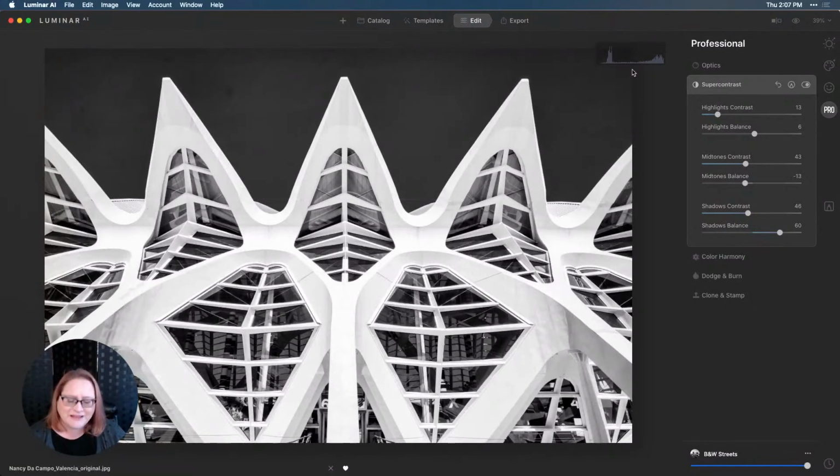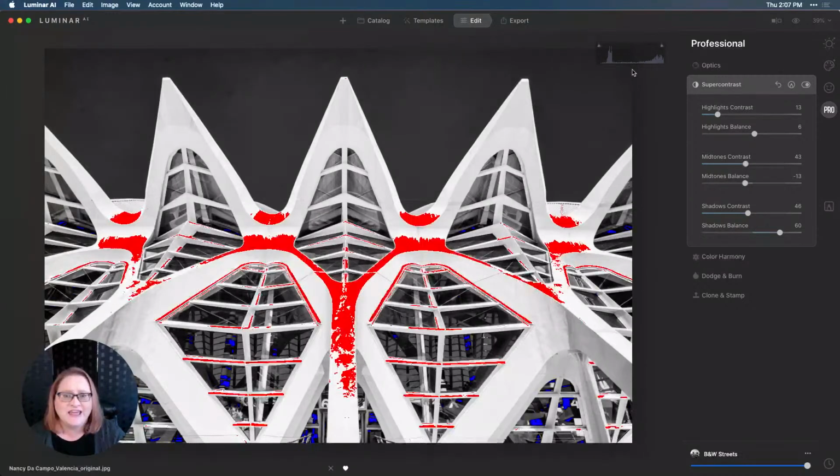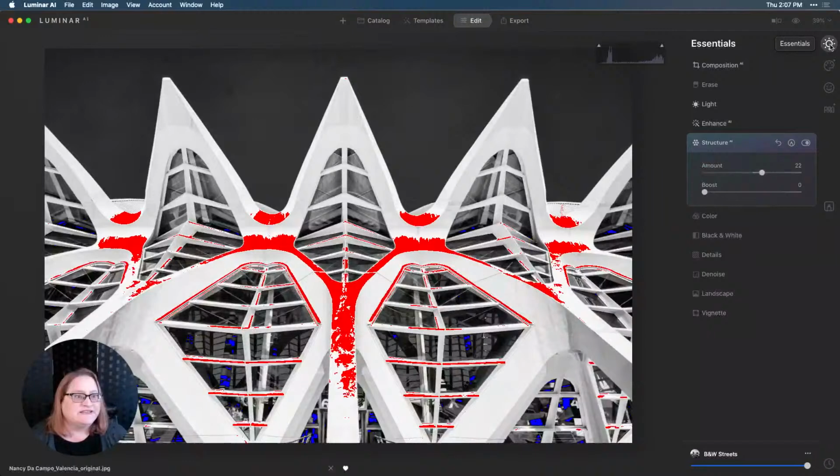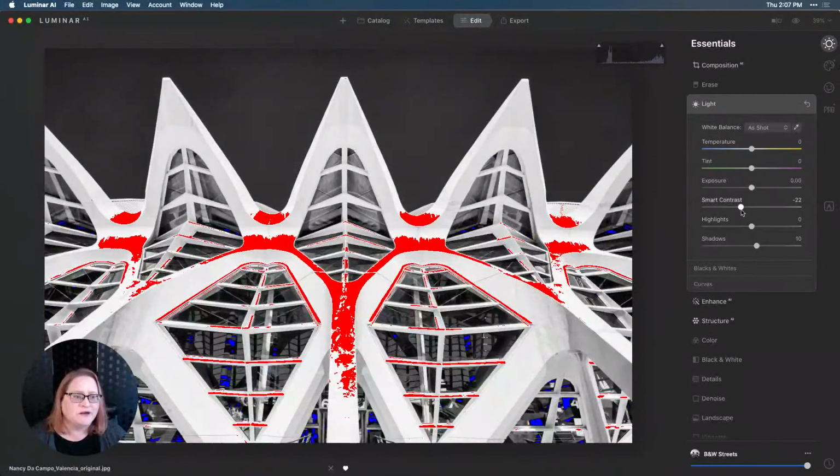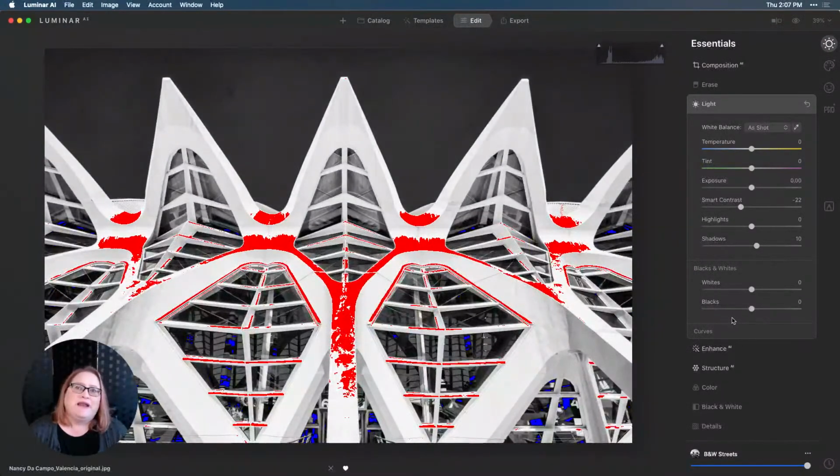If you want to see where you have clipping, you can hit the J key on the keyboard. And you can see that we are clipping some in our highlights and our shadows. If that's really important to you, you can certainly go into your Essentials tool and into Light. You can start manipulating these highlights and shadow sliders, or even down here in the blacks and whites, and bring those out. But I would caution you against getting to the point where you're looking at that histogram and getting really honed in on what's clipping.